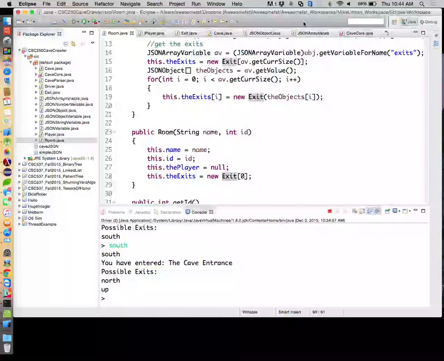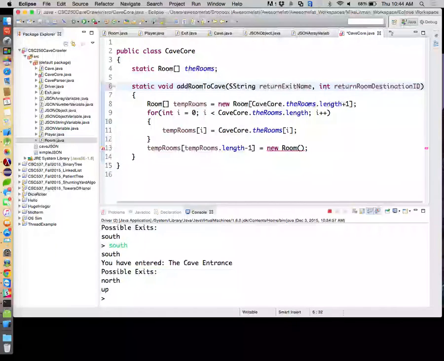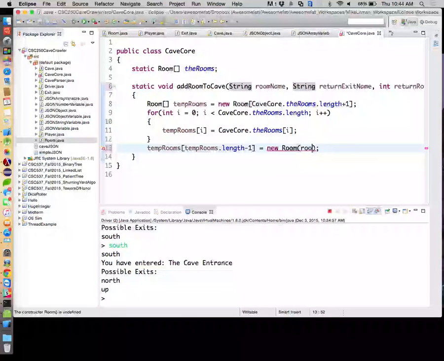Okay, so that's that. So now in Cave Core, right now we're taking the return exit name, and we're also taking the return room destination, but I also need to give it a string room name. So 3 pieces of information there. So to build our room, we're going to pass it room name. And let's see, what else did it take? The ID.